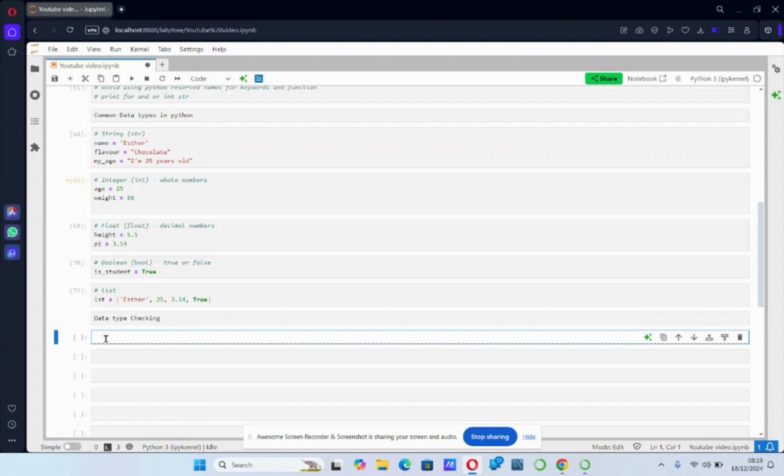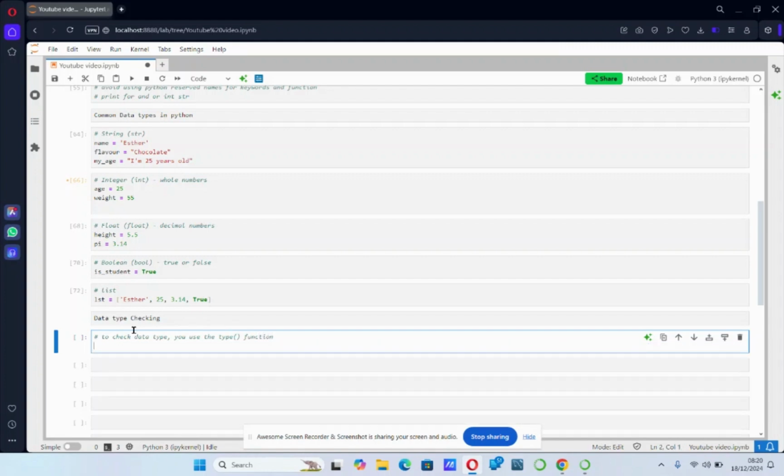Mark this down. I want to check data type. In Python, you could see before I marked it down, this cell box was there, but immediately I marked it down, it disappeared. So now to check data type, you use the type function.